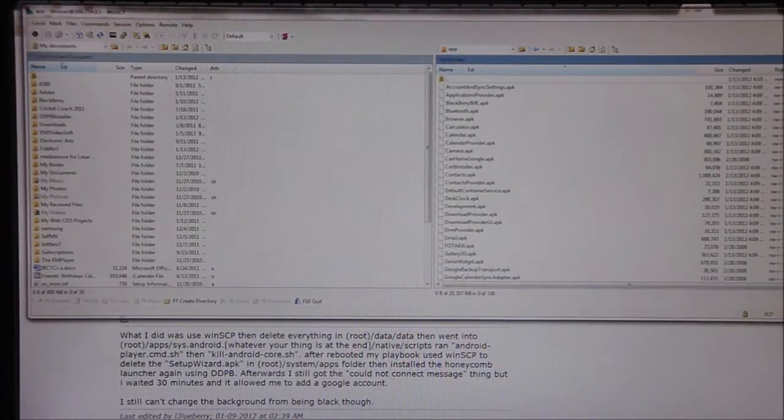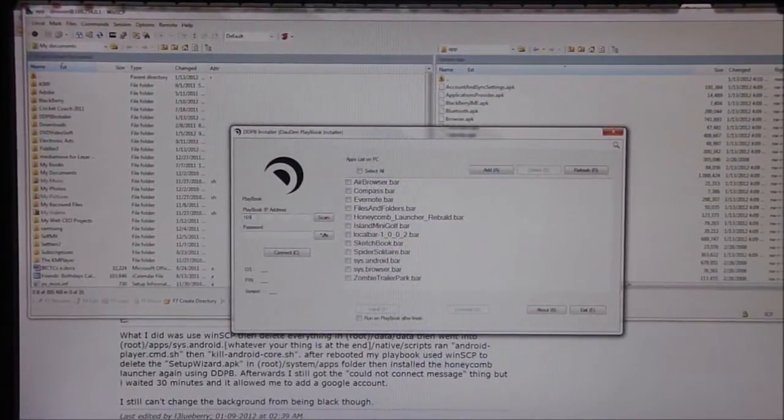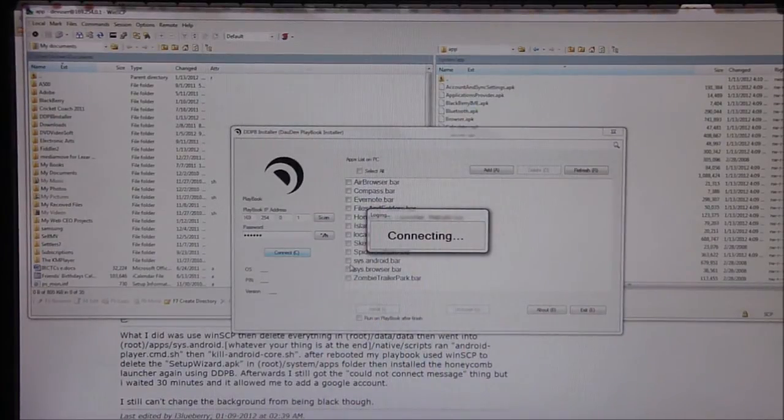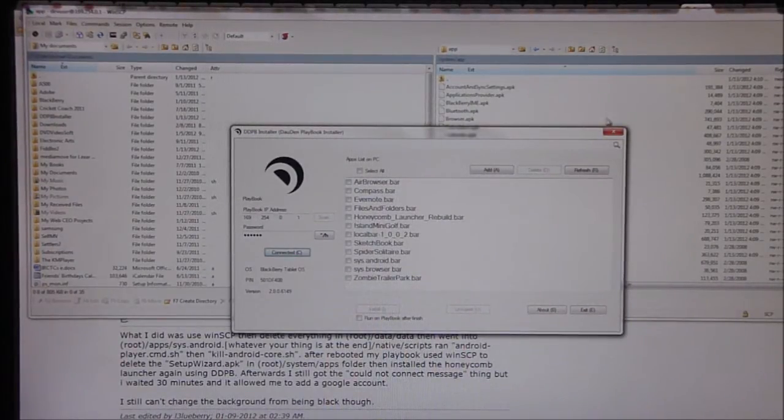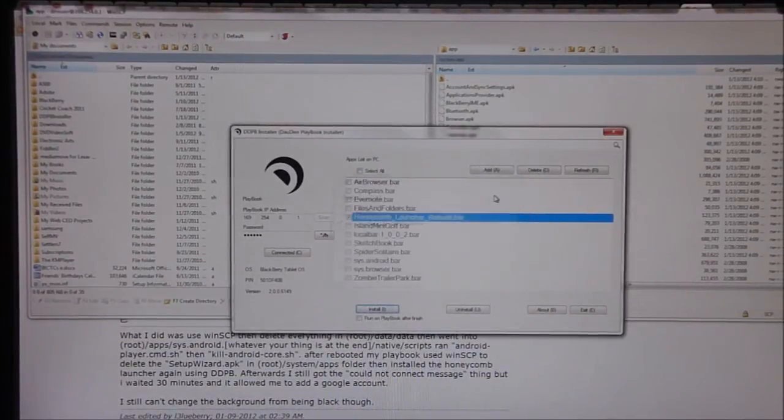Now what we need to do is open up DDPB and enter 254.01 and whatever you've set as your password. In my case, QWERTY. Connect. Once you've connected, Honeycomb launcher should be here from the last time we installed it. If not, add it from wherever you've downloaded it. Right now I'm going to hit install. Just give it a few seconds to get installed. That's pretty much it, guys. Hit cancel. Now back to the PlayBook.